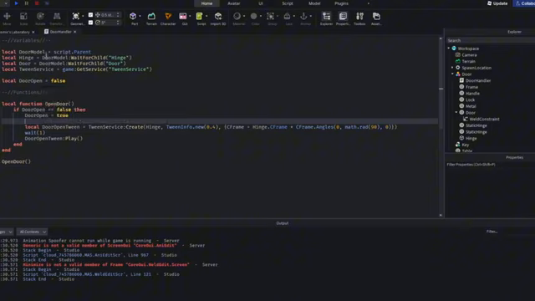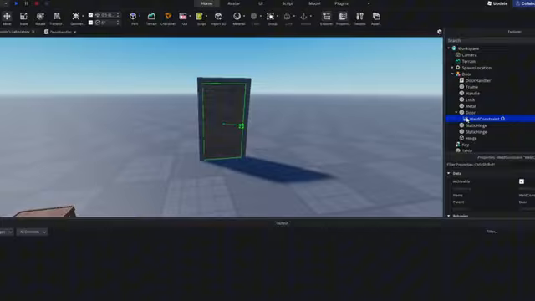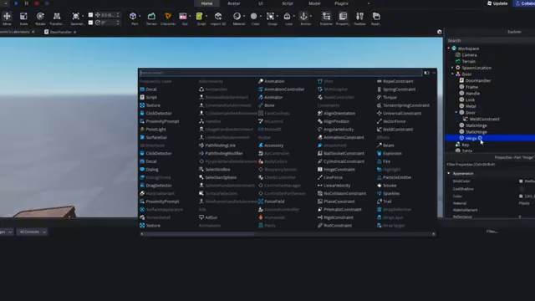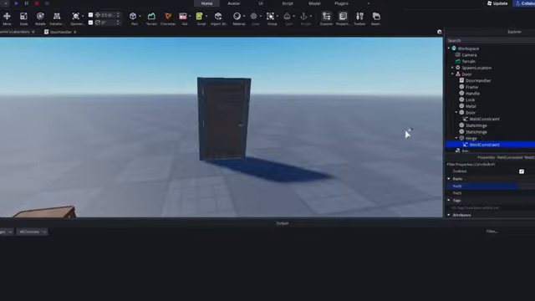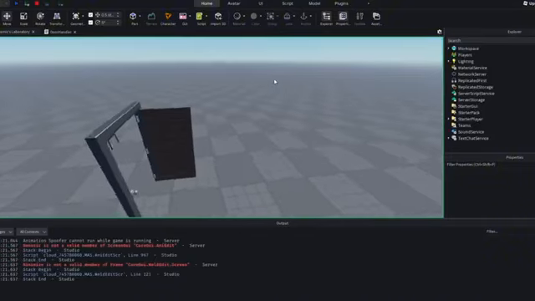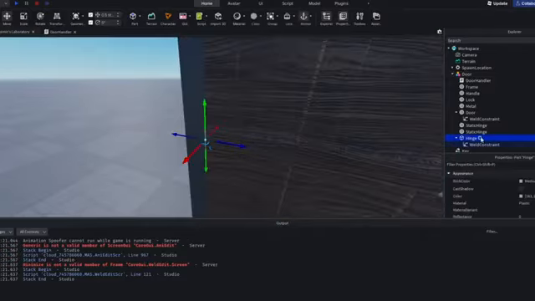Okay, so keep the hinge anchored and the rest as well, but unanchor the door. But don't go too fast, because in the hinge you're gonna make another weld constraint. Make it Part0, probably the hinge, and Part1 the door. Okay, that's it. Let me see if it moves the door or not. Yeah, it actually moves the door. That's great. Let me see what's wrong with the hinge though, because it looks pretty bad.